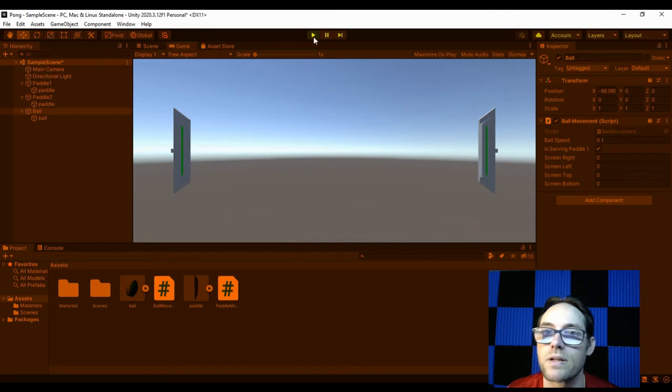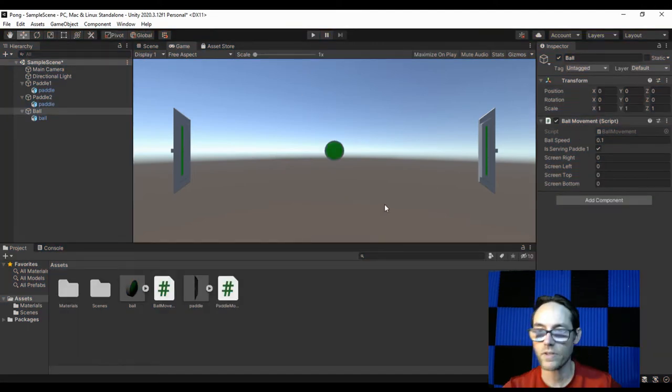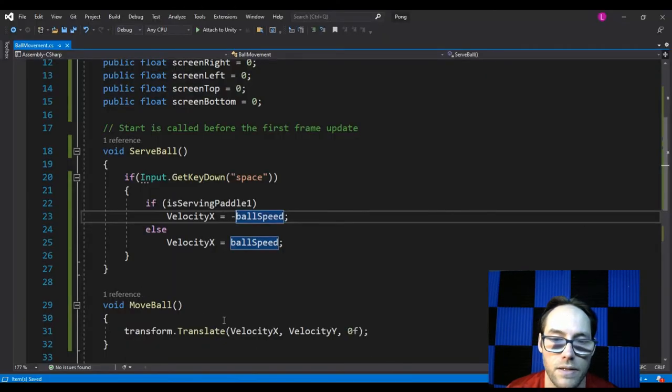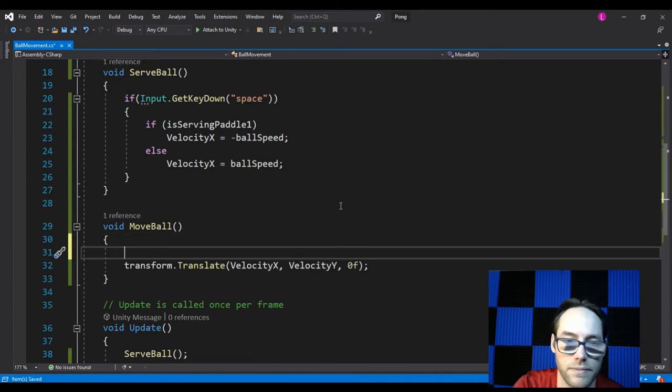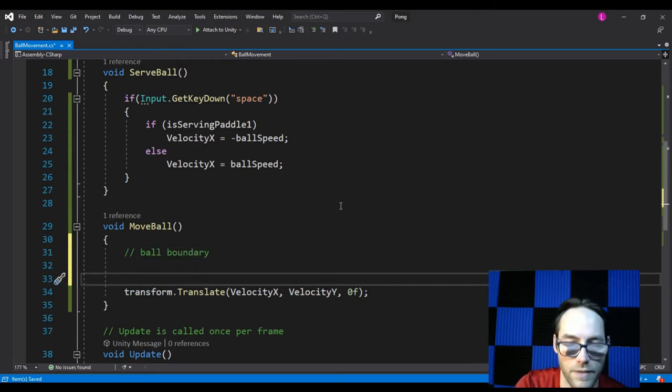There it goes. That is a pretty quick ball. Now, of course, there's no collision. We're going to handle collision in a separate video, but for this one, I want to make sure we get the boundaries in place. So let's jump into our code. In the move ball section, I'm going to set up the boundaries. I'm going to do a little comment here. I'm going to call this one ball boundary. And this one's going to be move ball based on velocity.